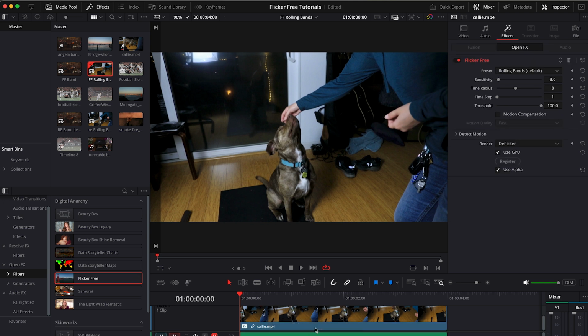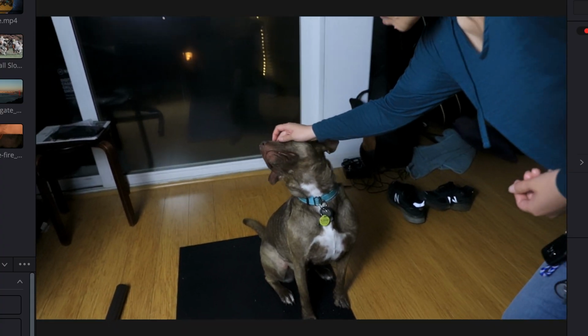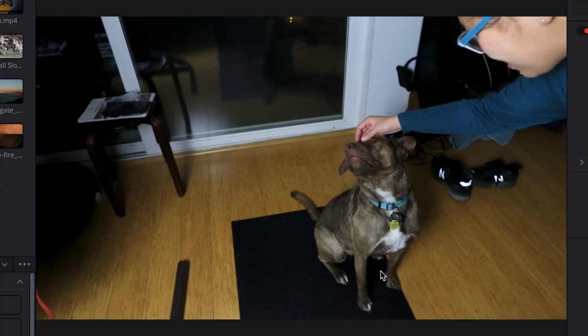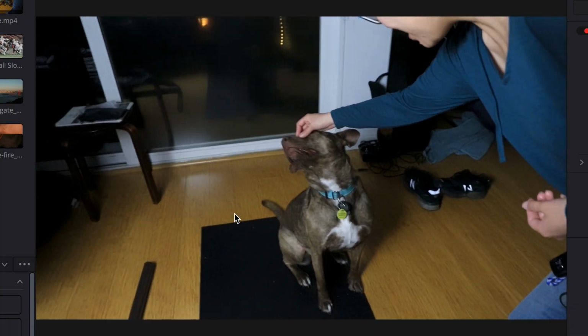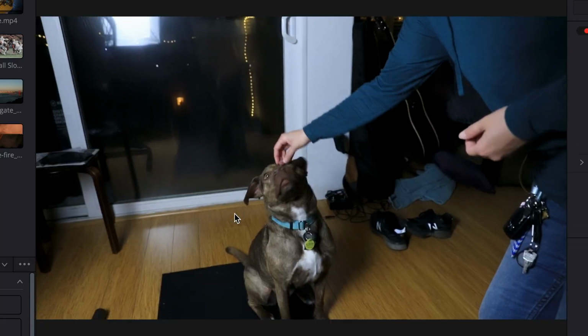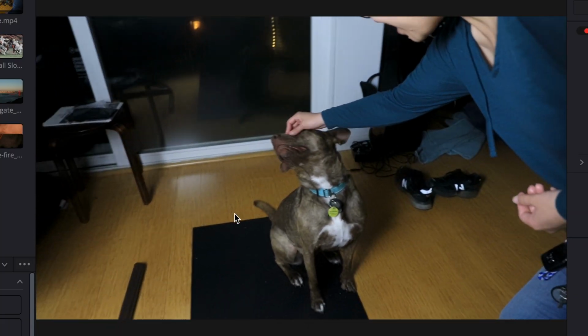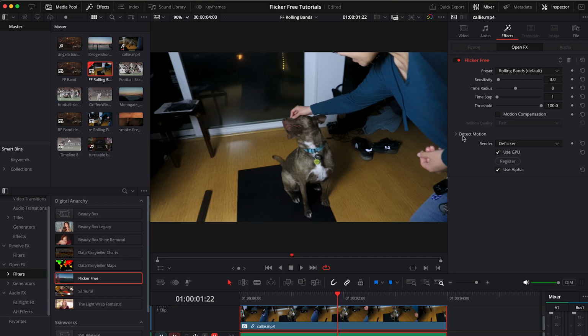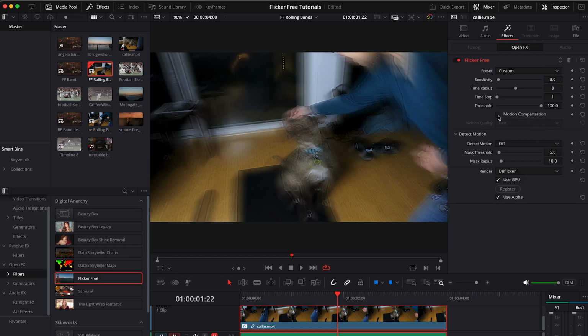onto our clip here. And when we first apply it, the default preset does an okay job of deflickering it, but you can see there's still some flicker, there's actually some blurring in the background, and we don't want either of those. So let's try a few different things. One of the first things you want to do is try turning off detect motion. That is a faster way of dealing with motion problems, but it's not as good as motion compensation. So let's turn this off, and we're going to turn motion compensation on.